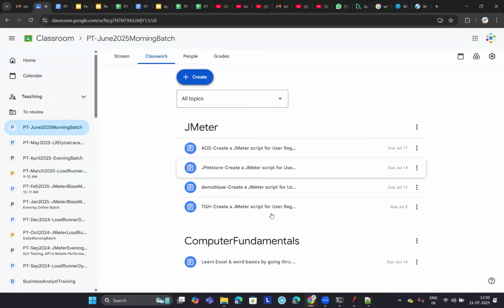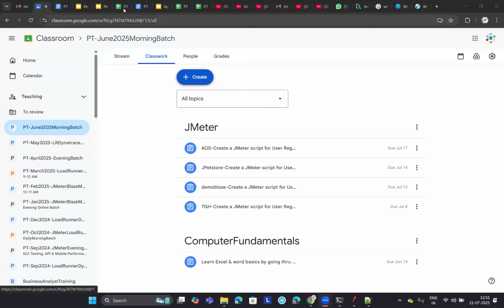So this is how I will be giving the assignments to you once we start scripting, right? And everyone should work on the scripts and share them with me for review. That is mandatory. If someone doesn't want to share the scripts for review, please don't join. Please don't join my training. Clear, guys? Script review is mandatory for every participant.